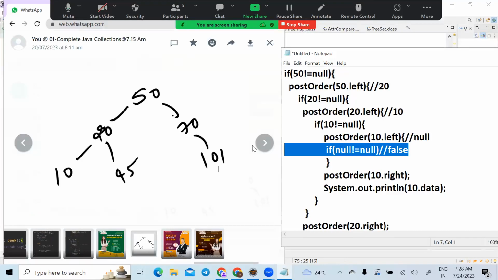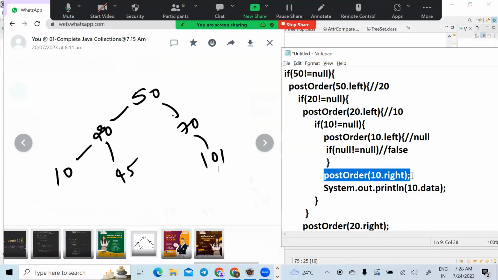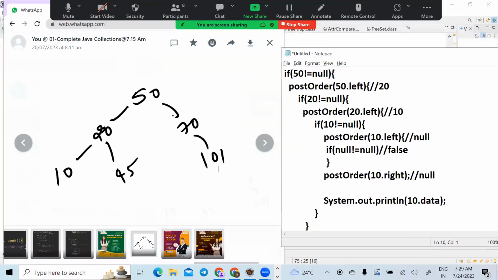If the condition is false, can I say it will be further divided or will it stop here? We'll stop. So can I say it will go to this line? Am I right? Yes. Because after this if condition, what line is there? This one. Now what is the 10 dot right? Null. Again, can I say it will break? Here also, null not equal to null, it will be false. Now what is the next line it will print? 10 dot data. What is the output, guys?